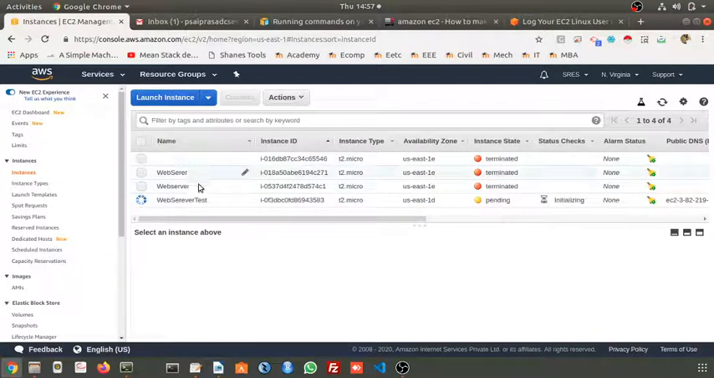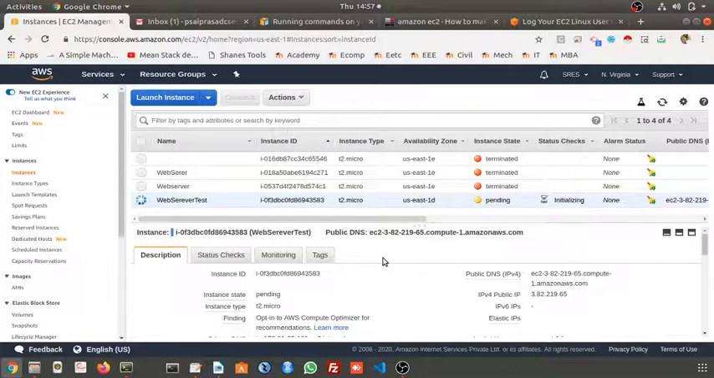It is now initializing. IP is assigned. These are just what I have terminated, so that's why it is showing. Once you log out and log in again, within 10-15 minutes these will be removed from the account. Yeah, now it is running. Let's connect to this machine.